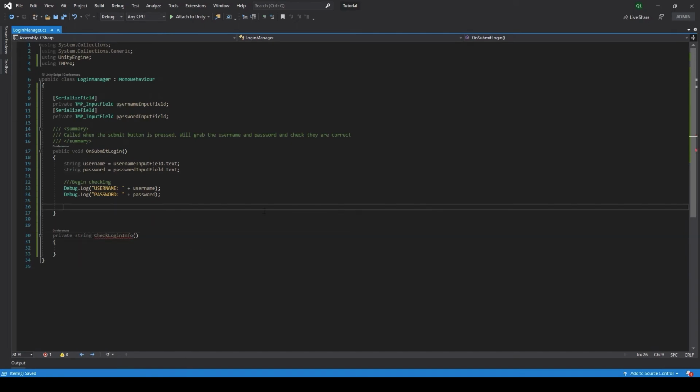And here what I'm going to do is we're going to call check login info, and we're going to store the string it returns. So string, let's call this login check message equals check login info. Okay.